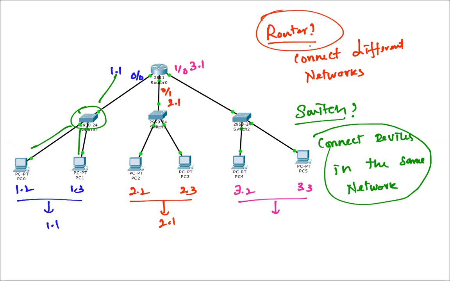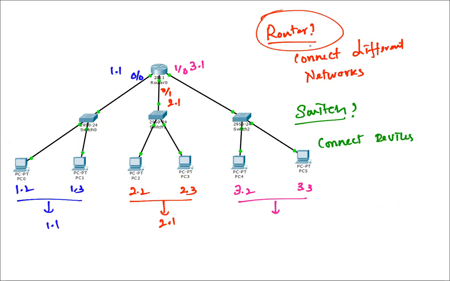But now I think you are understanding exactly what it is. So far, you have appeared for some examinations in networking. You just memorize some stuff and write it over there. But now you're realizing it. Okay, this is the difference. A router is connecting different networks and a switch is connecting devices in the same network. Okay, so yes, fine, good.